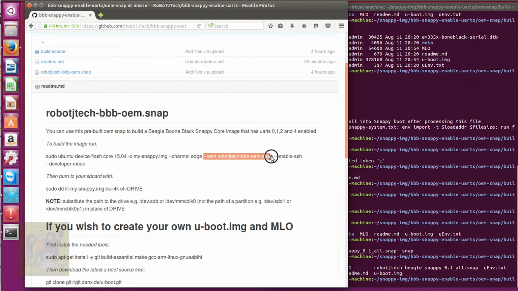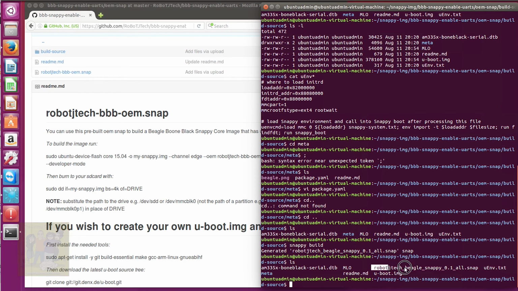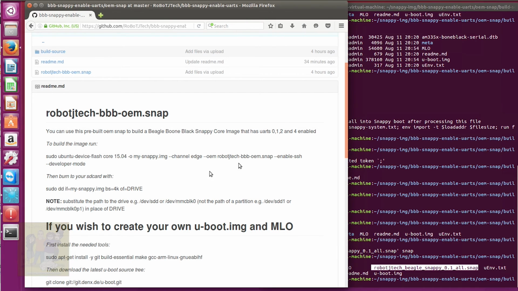Then here's the name of the OEM snap. Now, of course, in this description here, I have the instructions to compile for this file right here that's in the package you downloaded from my GitHub. We're going to have to change that name because, as you can see, when it built a new one, it's not that name. So we're going to change that name.